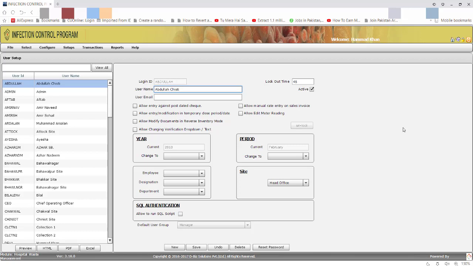Next, we have to specify some rights for the user, if we want to allow him: allow entry against post dated check, allow manual rate entry on the sales invoice, allow entry modification in temporary dose period, allow edit meter reading, allow modify documents in reverse inventory mode, allow changing verification drop down, etc. In the year option, we have the current year, and we can also change the year and the period for the user as well.